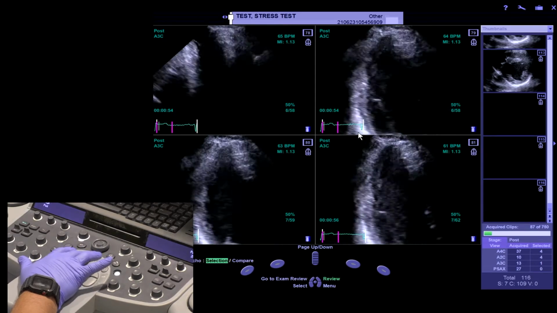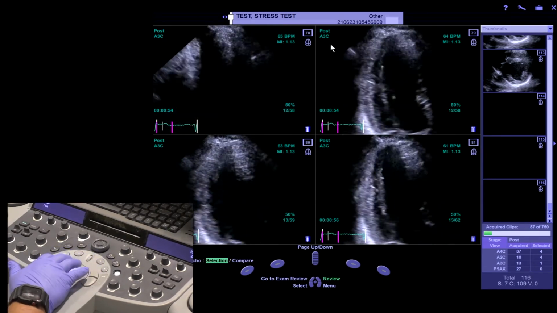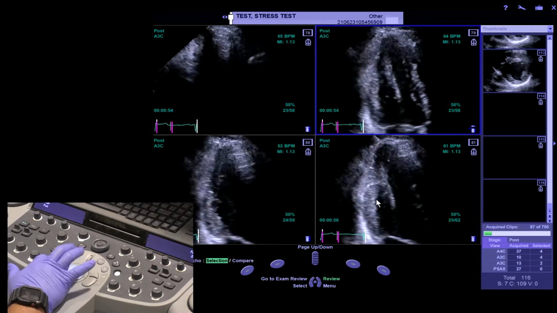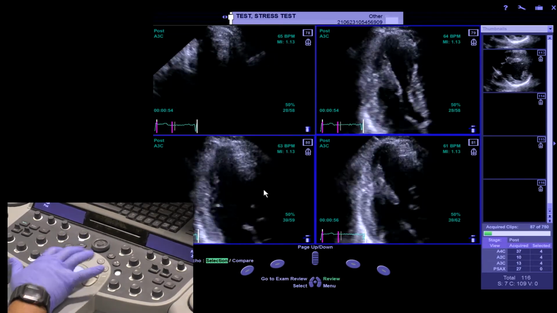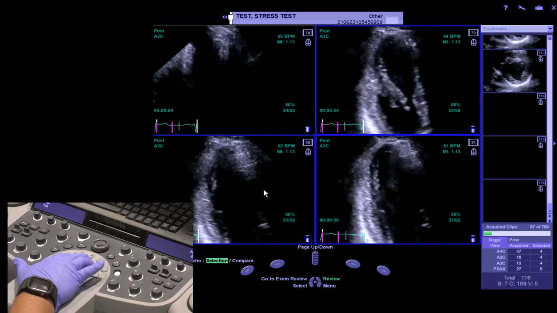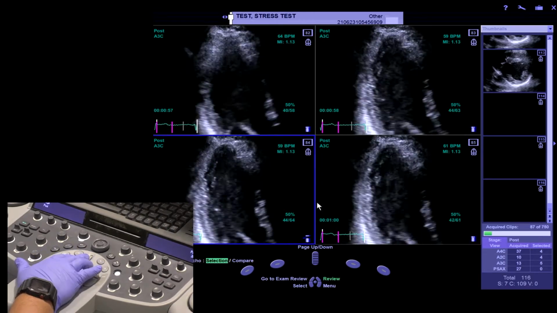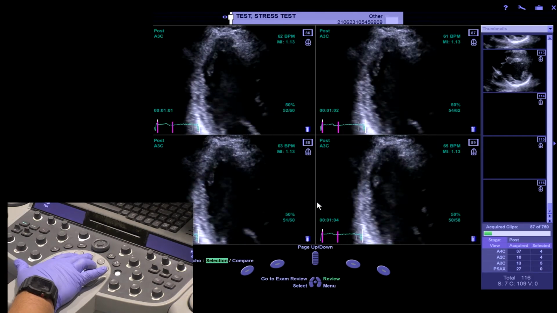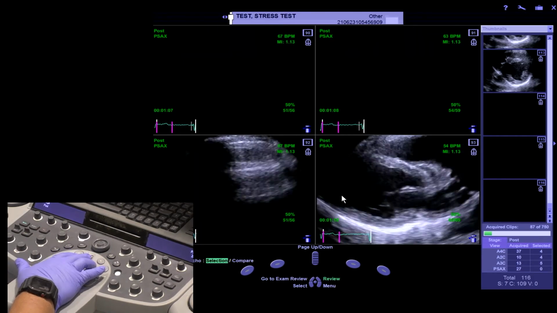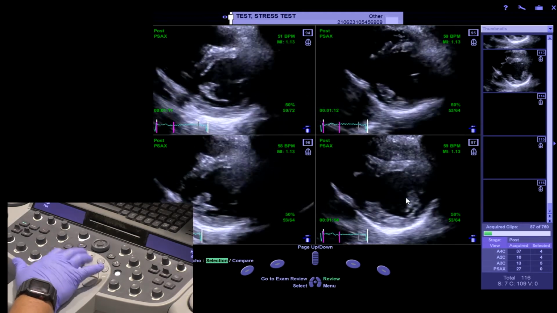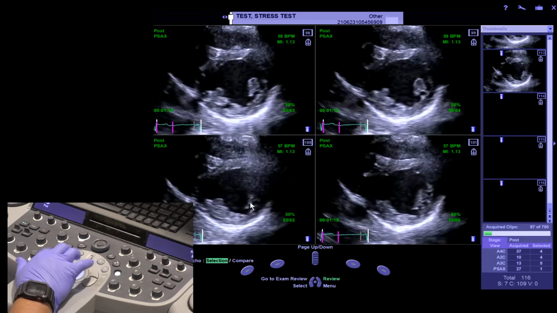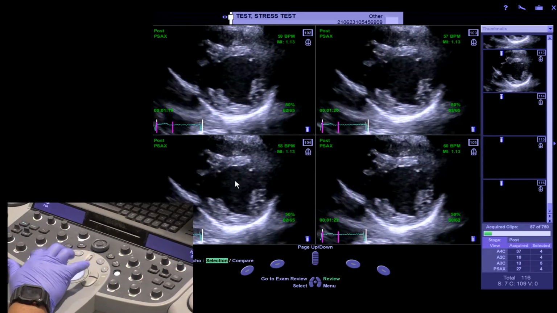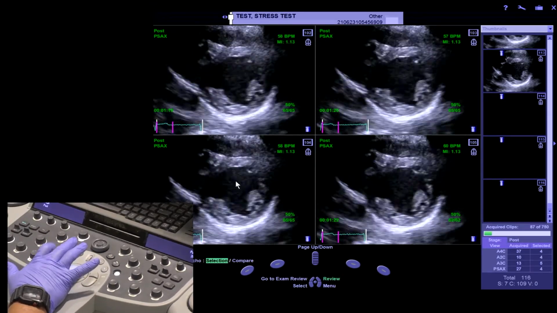Continue to scroll with the wheel, and now we're looking at our 3 chamber acquisition labeled correctly, and we are just simply single clicking on each individual view that we like. And then when we get to the short axis images, you would do the same single click selection for the ones that you like, and when you get to the last image that you like, you would then double click.